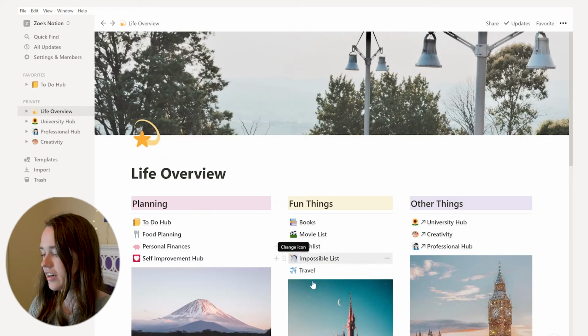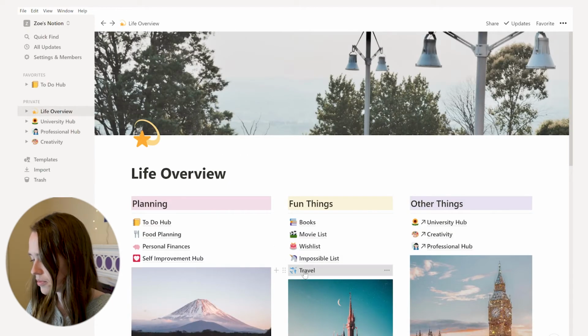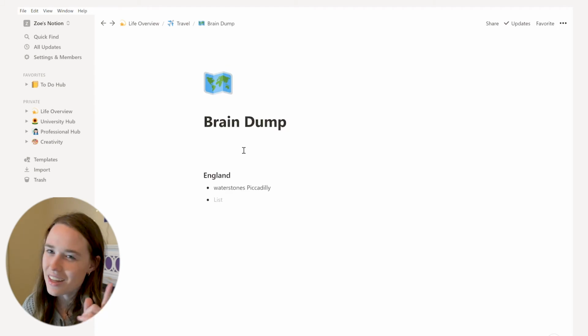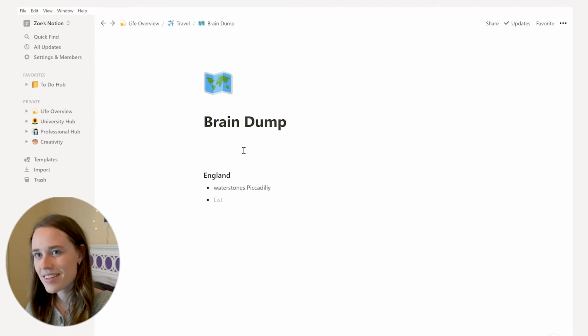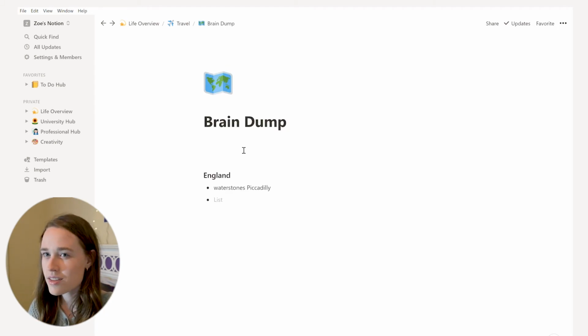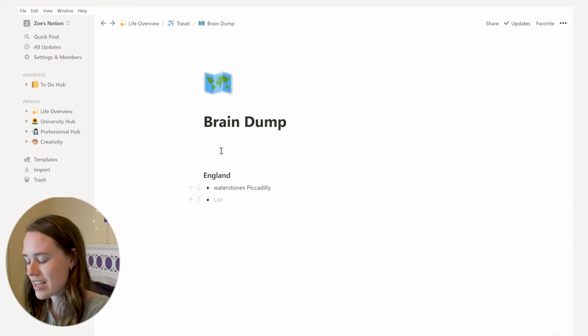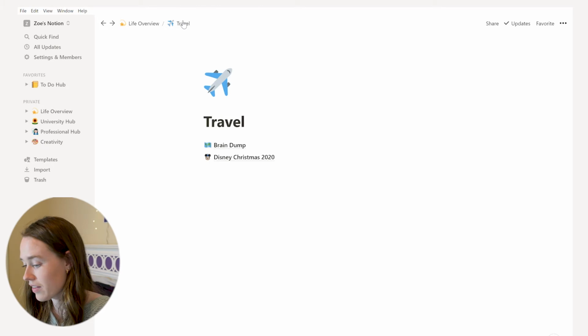So finally here I have a travel tab. I first of all just have a brain dump. I have lots of brain dumps. You will soon see basically this whole thing is a brain dump, but some of it's more pretty. So I just have some places, well, one place apparently, that I want to go.